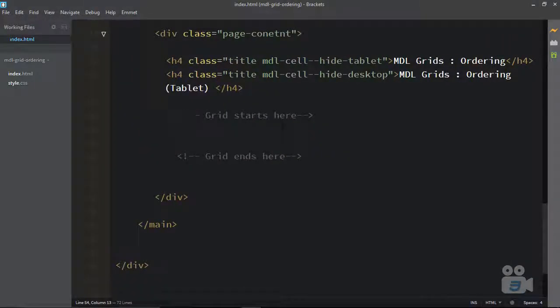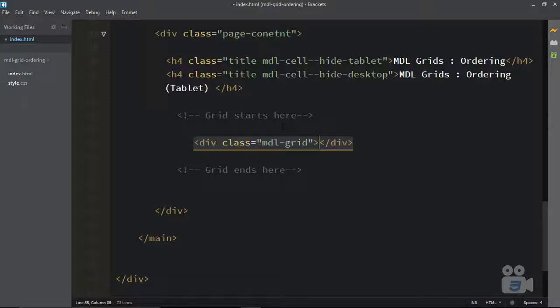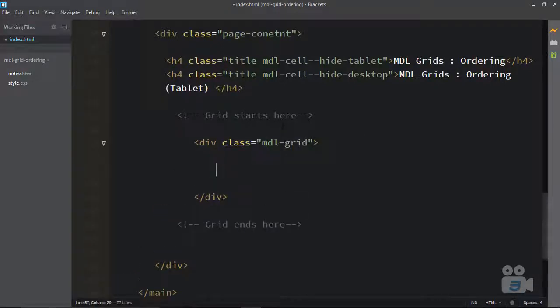Now I can simply go ahead and create a simple MDL grid here, which is going to be mdl-grid. And here let's create 4 cells. So here I'm going to say mdl-cell, and then mdl-cell, and let's say I need 4 cells, so that's why I need 3 columns in each. So mdl-cell--3-col, and that's it.